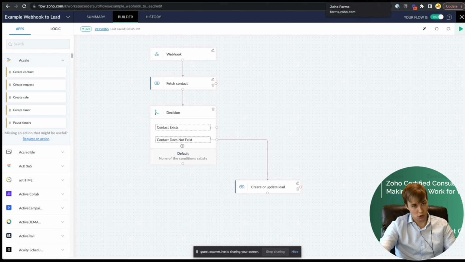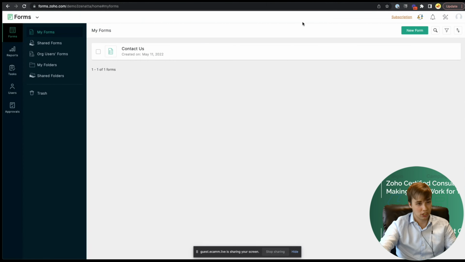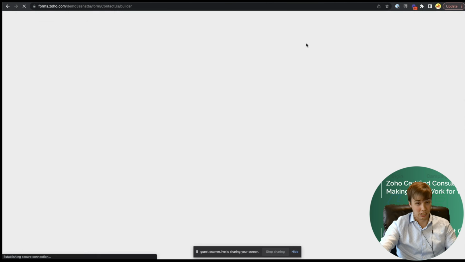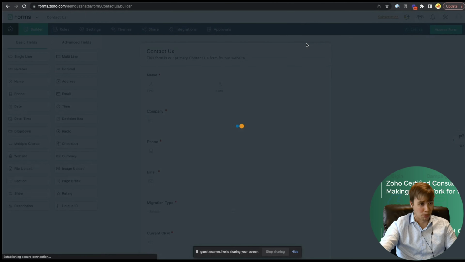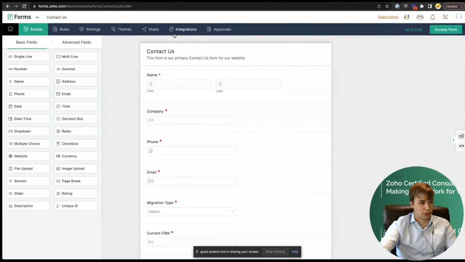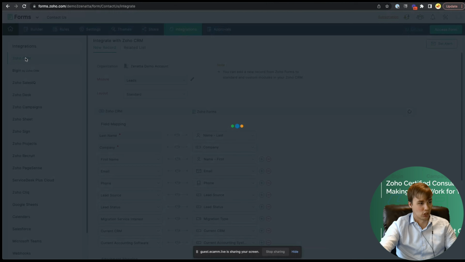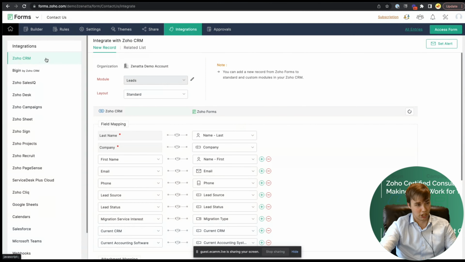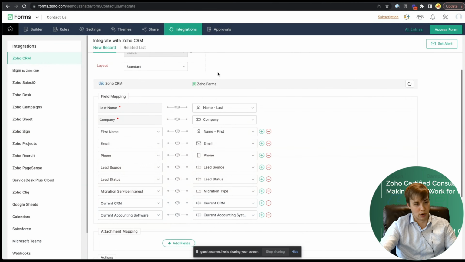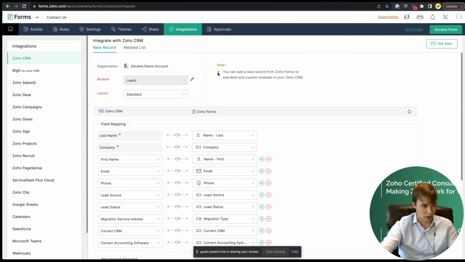If you choose to go the Zoho Forms route, which for me personally is not my recommended route, you would go into Zoho Forms, create a form such as this contact form here. And because it's a Zoho app and Zoho does a great job at integrating most of its apps, you'll be able to go under the integrations tab and you'll have a direct integration available with Zoho CRM so that you can feed it directly into leads, and it's very easy to set up.